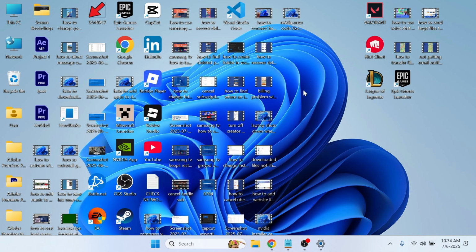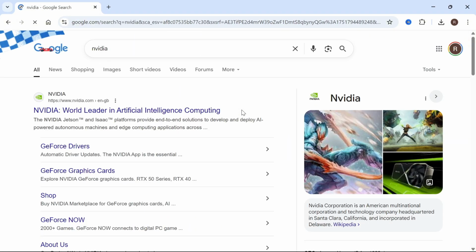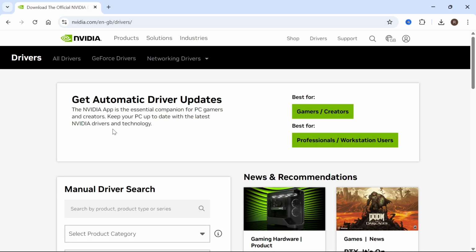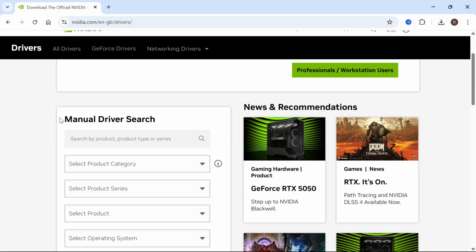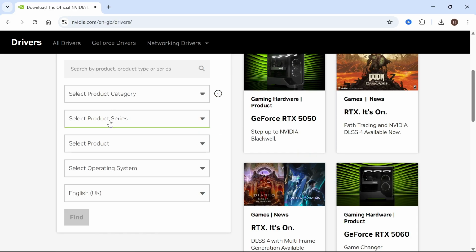Now, the next step is to open up an internet browser and then just type in the word NVIDIA. Click on the official NVIDIA website at the top here. Click on drivers in the top right hand side. And now we have a couple of options. So you can either manually install drivers to your computer. If you know exactly what model of computer and motherboard that you have, then you could just go and enter your computer from this list here. And you can go and install and download the drivers manually.